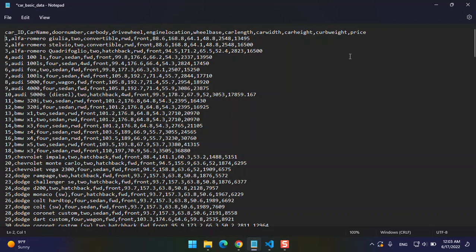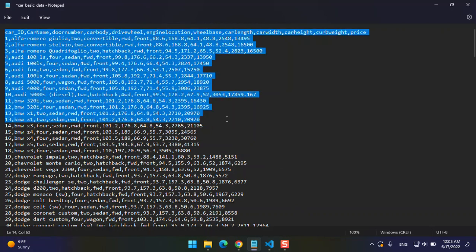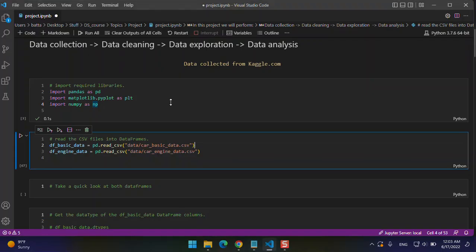All right, so 2 characters to focus on. The new line to indicate that we want to write a new row, and comma to indicate that we want to write a new field or value in the same row. All right. So the pandas library, specifically the read CSV function, automatically will get the data stored in this CSV data file and convert it into a data frame.